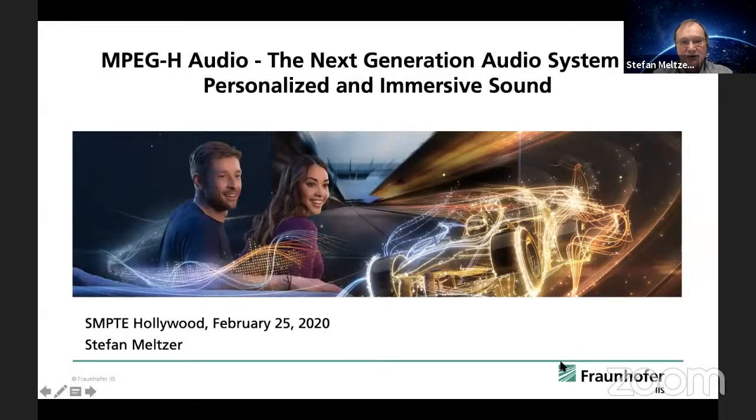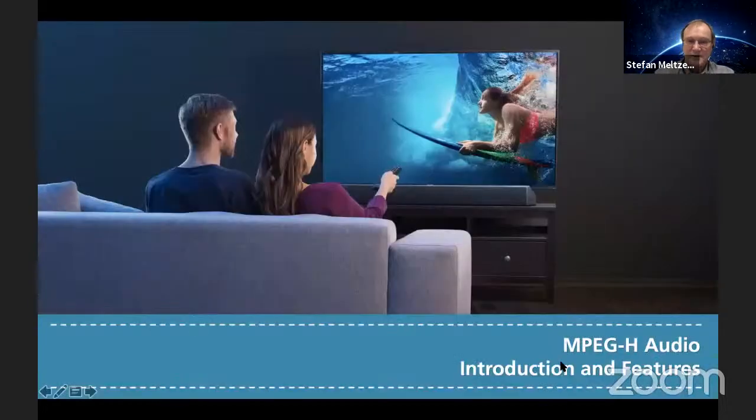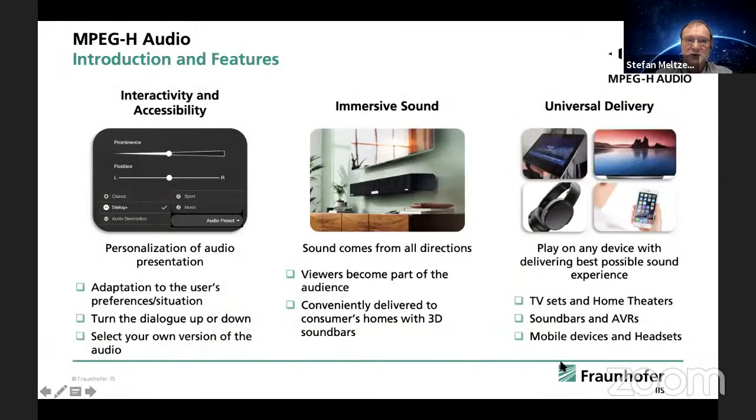And also I would like to show you that it's not so difficult to include next generation audio in production, and show you an example of how we did this in a big live event in Europe. So let's go through the features.